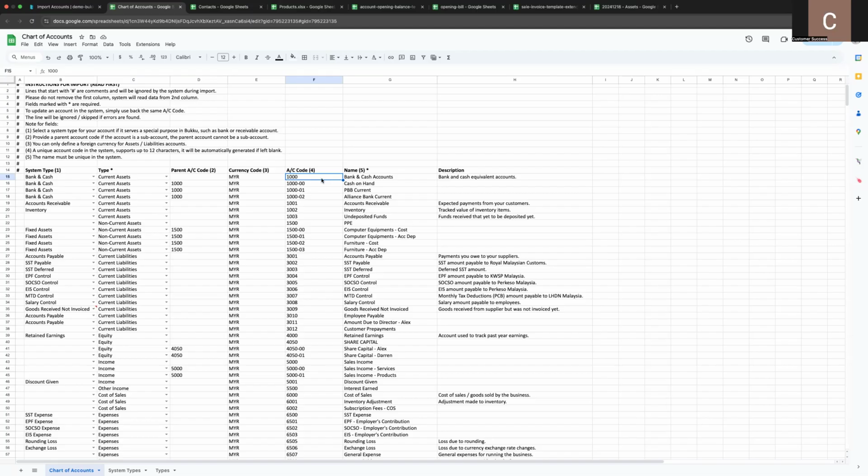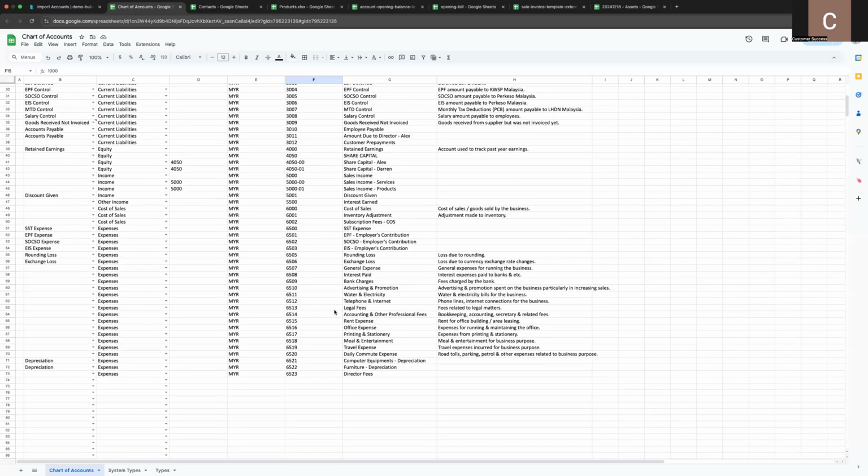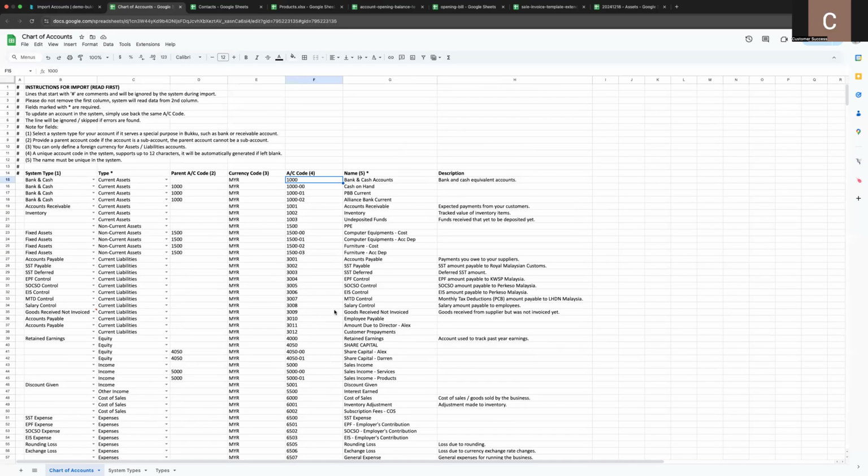For example, in your existing software, the number format for assets may start with 1,000, equity could be 3,000, and sales or revenues will be 5,000. But Bukku works in a different way. We are very flexible, so you don't need to follow those number sequences. You can predefine your own number sequences. For example, if you don't want assets to be 1,000, you can change the numbering to 4,000, up to your own needs. So you can have your own account codes here. Once you have keyed in all your information, you are ready to import it into Bukku.